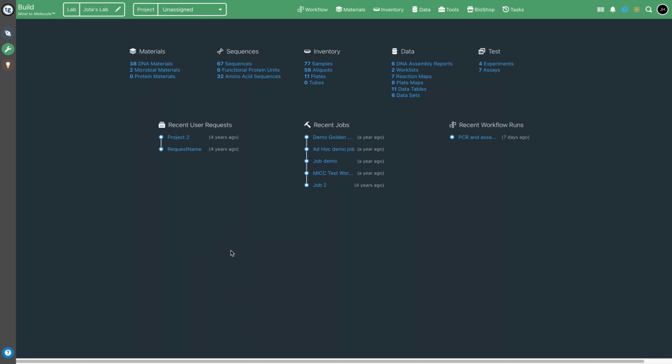Hello, today I'm gonna show you a quick overview of the TeselaGen Build Module. The Build Module works as a software to automate lab work and also acts like a fully fledged LIMS system. So basically everything from inventory, locations, workflow, data gathering, everything can be done through the Build Module. And also it works very well, of course, with the whole TeselaGen suite.